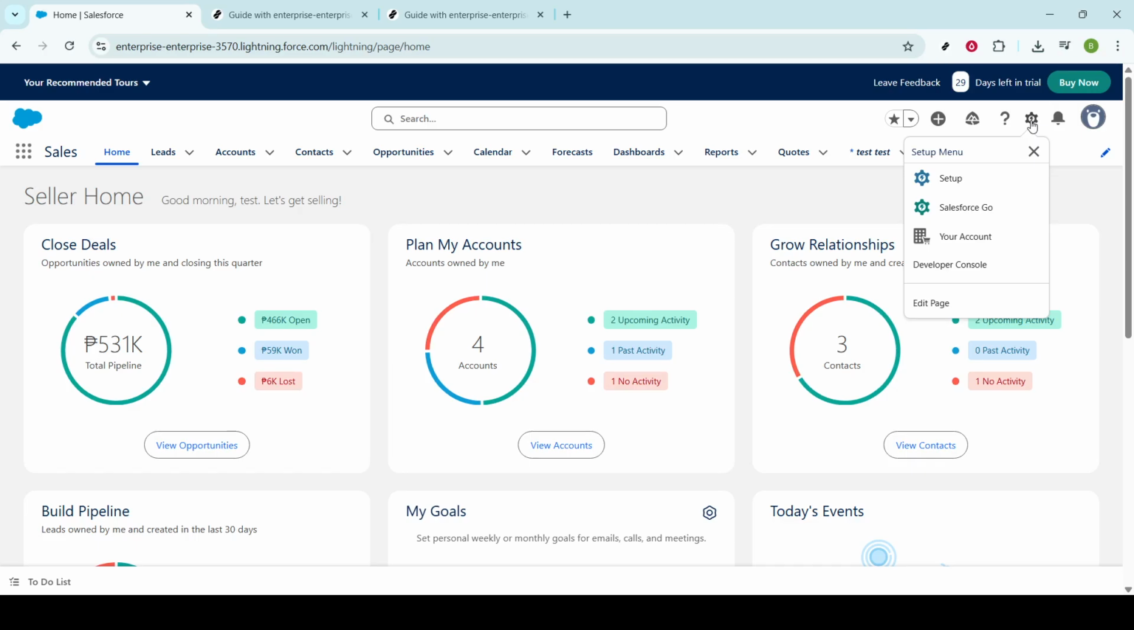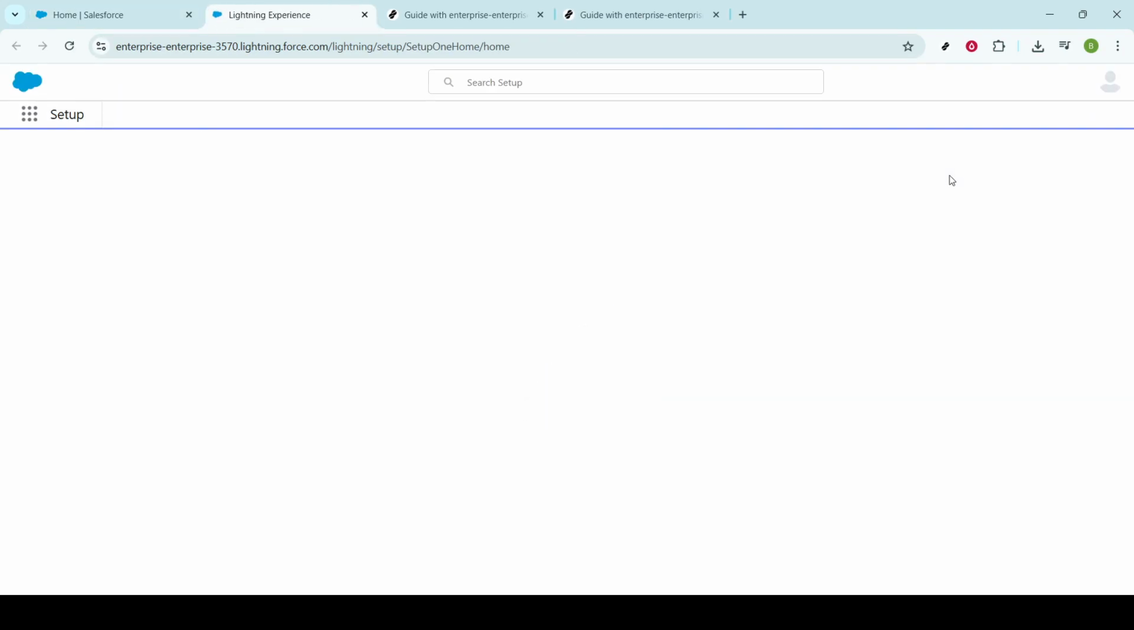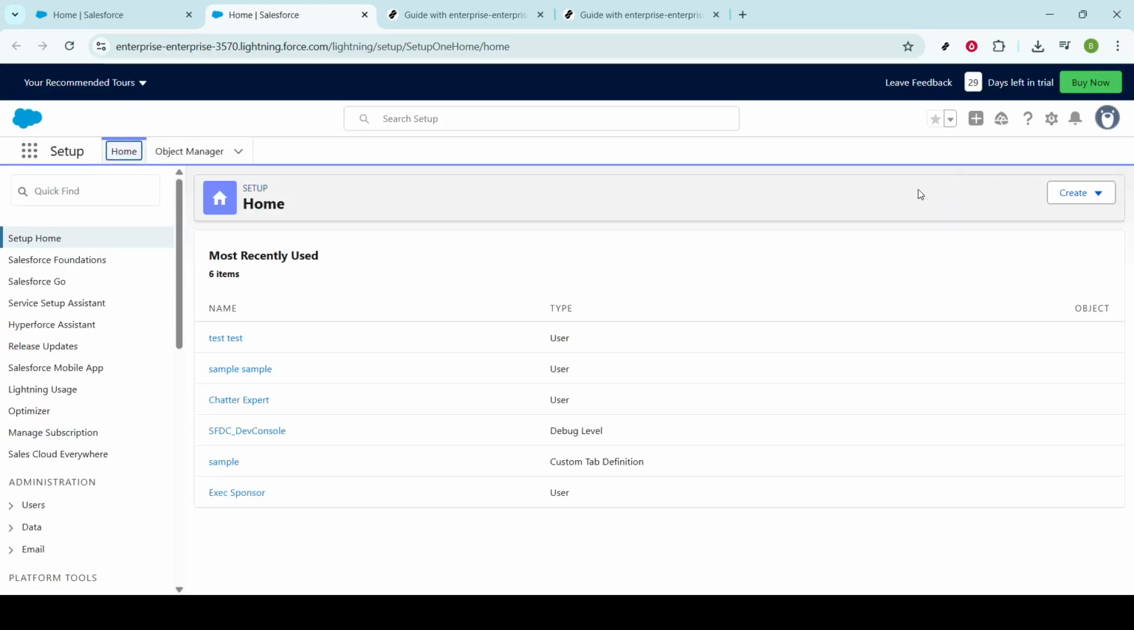Once you've clicked the gear icon, a drop-down menu will appear. From there, you'll want to select Setup. Choosing this option will lead you to the main control hub for overseeing all aspects of your Salesforce instance.